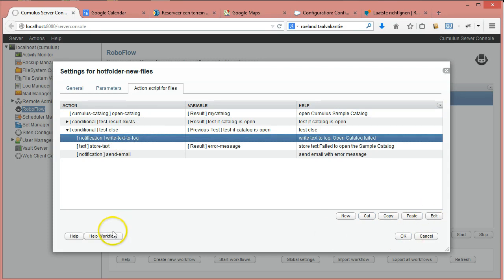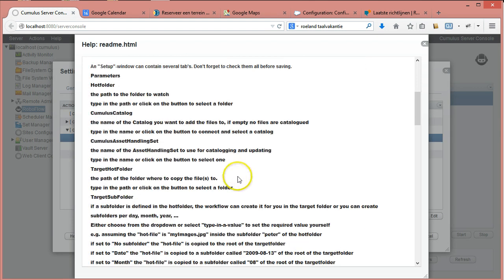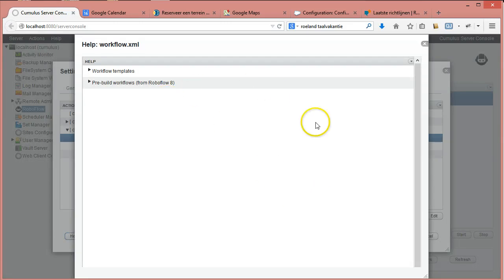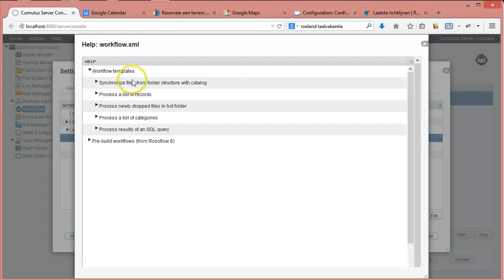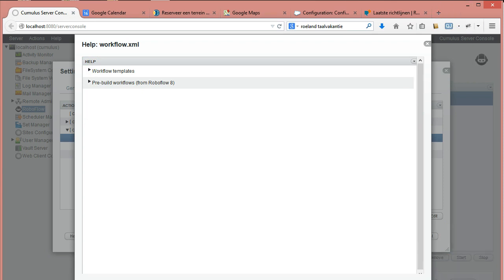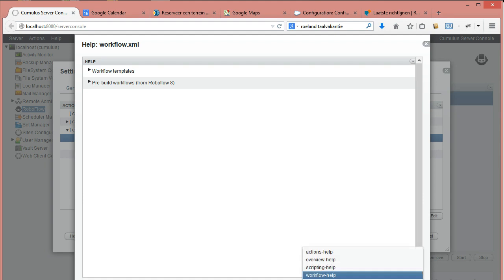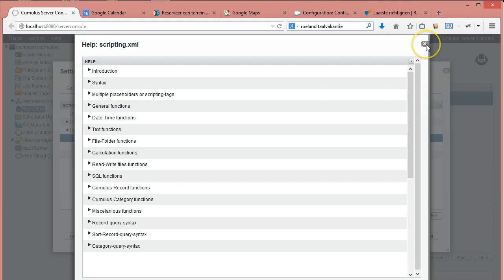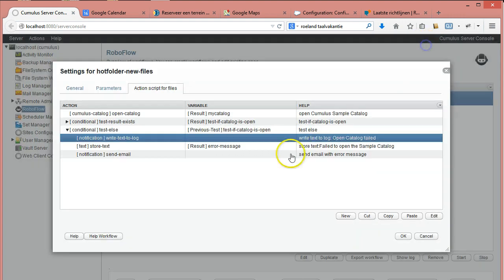And again, if you want help about the complete workflow functionality, you can find it here. If you want help about the actions, the scripting, etc., about the workflow templates and what they do, about the pre-built workflows that exist, you will notice also here at the bottom, if you make your window a little bit bigger, that you can have other help parts available. But that would bring us too far off our purpose here.